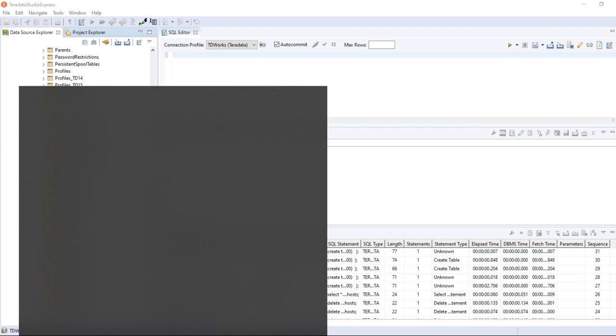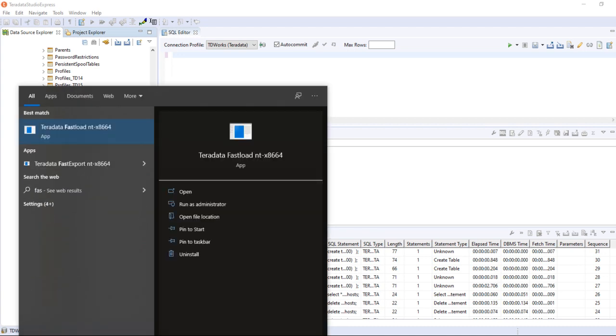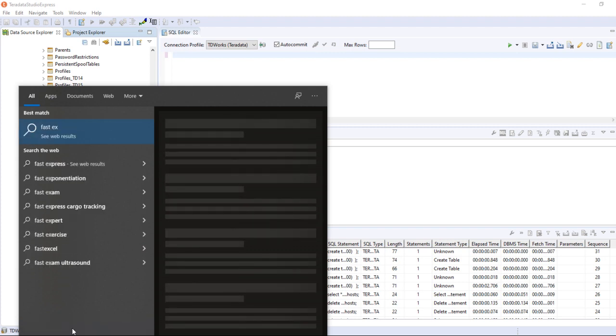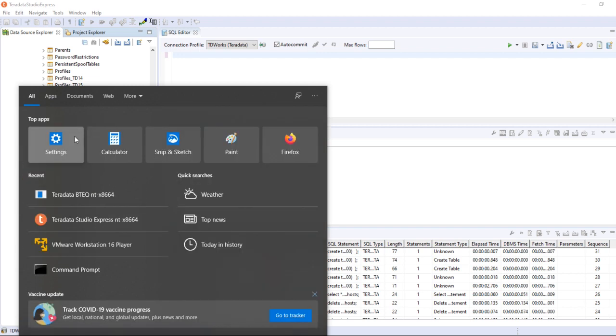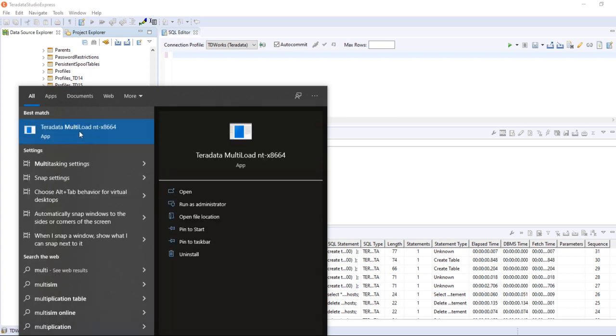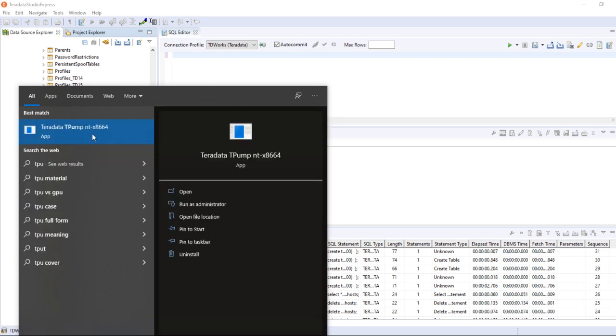So now FastLoad. I'll just show the app. We have to do the same logon process for FastLoad, and at the same time FastExport is also here. FastExport and MultiLoad, so you will have all the tools here. You will see TPump also. You have TPump, right?